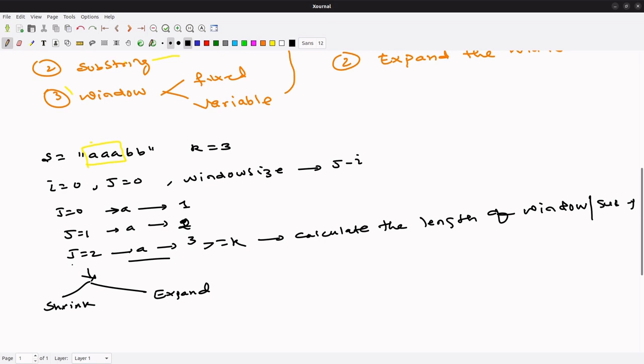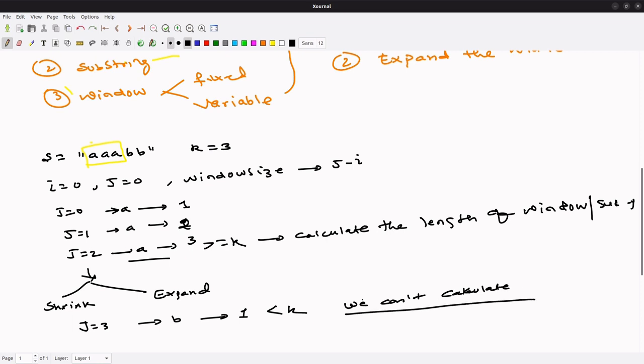But here we cannot decide, because there might be some other characters further. So in that case we cannot decide to shrink or expand. If we see j is equal to 3, we have b, and the frequency of b is 1, which is less than k. So we cannot calculate the substring length. So we have to think about the approach. We have to apply the sliding window technique, but there will be slight changes.